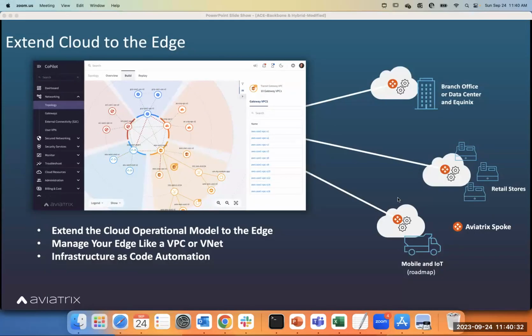So as I mentioned earlier, you can have your branch location or data center location, which can connect to the cloud using the Equinix, using the Aviatrix Edge. Your retail locations, data centers, all these things can connect. And the third option, which is in the roadmap, is your mobile and IoT devices also can connect to the cloud using the Aviatrix Edge. Using the Aviatrix Edge, it is extending your cloud up to your edge location.